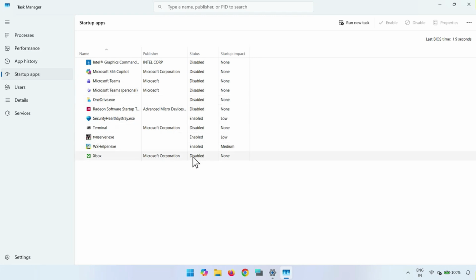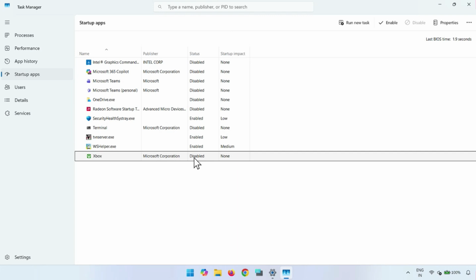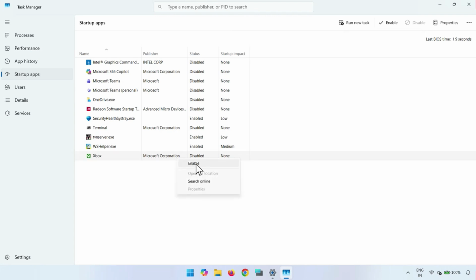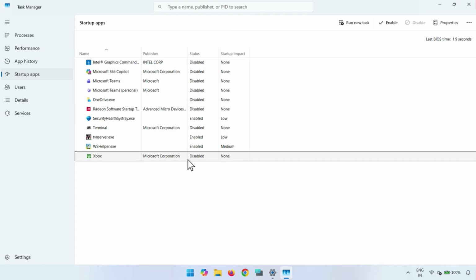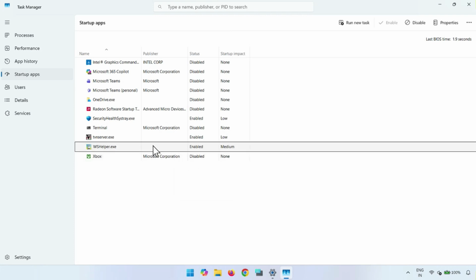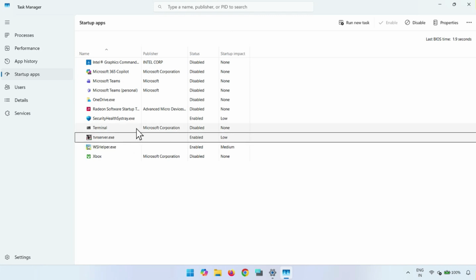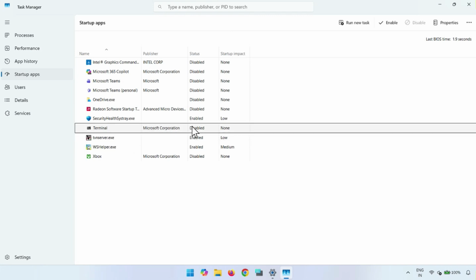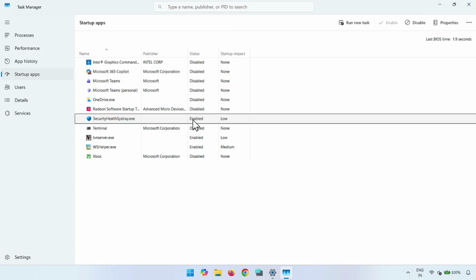So like this is Xbox, this is actually disabled, and if you want to enable it, right click, or otherwise use the options in the upper right-hand side. Okay, so this file and terminal are not required. This is security, so yes, this is required for your system, Windows Security.